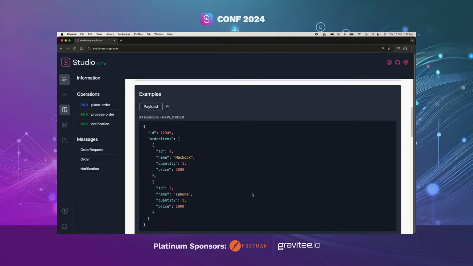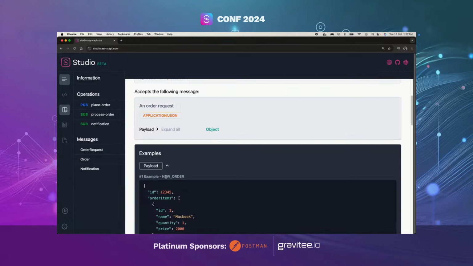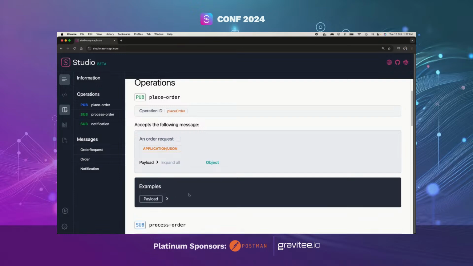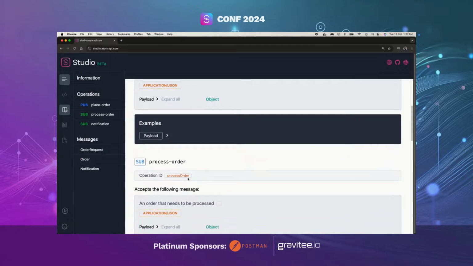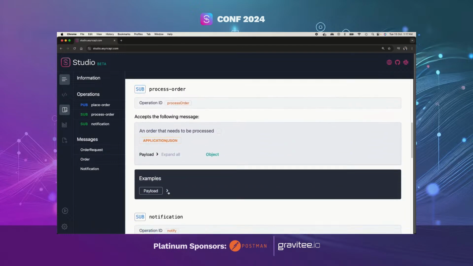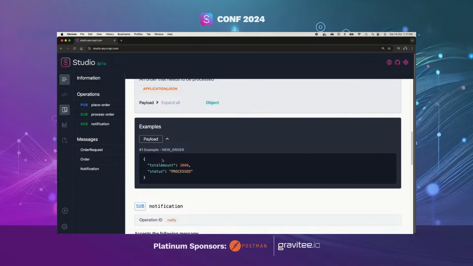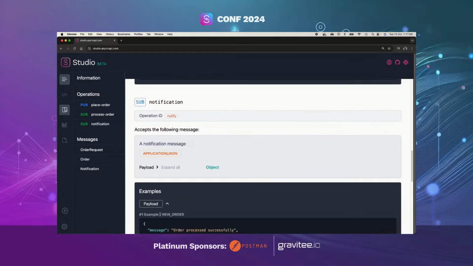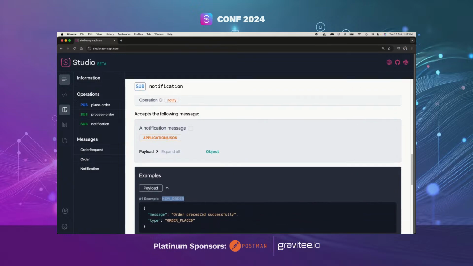Now the second part to explain that is, if you notice, the name of this example which we set on the place order topic was called new order. Now let's see what happens further down. So let's look at the process order topic and look at the payload, and you can see that this also has the name called new order, right? And likewise, the notification here also has the same example name called new order.